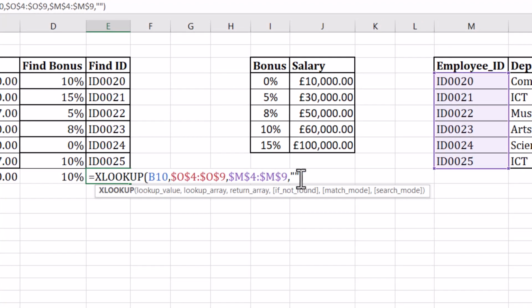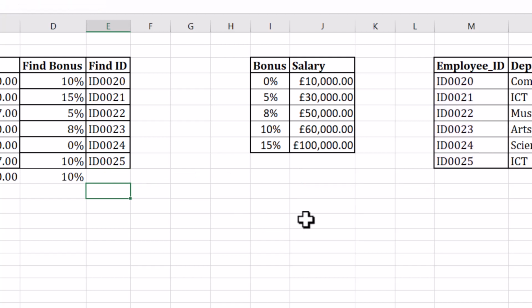And then I want us to also look at this one, match mode, and also the search mode. So in order for us to be able to understand the match mode, let's add another field here. Let's say we are going to say it's find bonus again, but then there is something that I want us to see with this one here. So we say it's equal Xlookup.